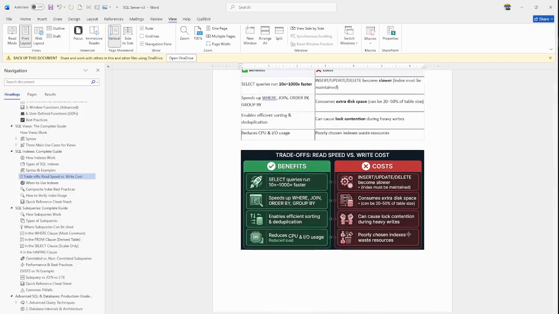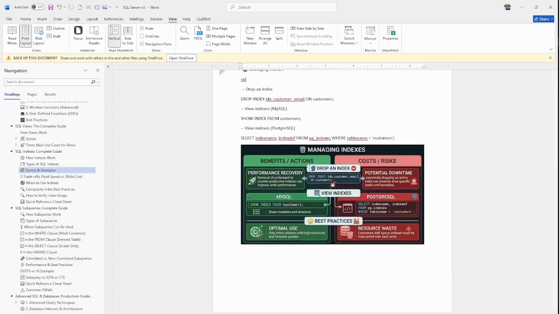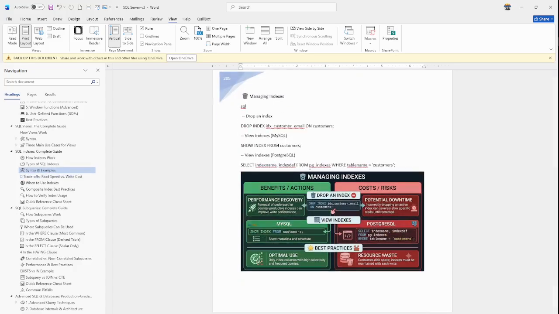The first one. Sorry, previous page. Please scroll up. Okay. Oh, okay. This one, best practices.